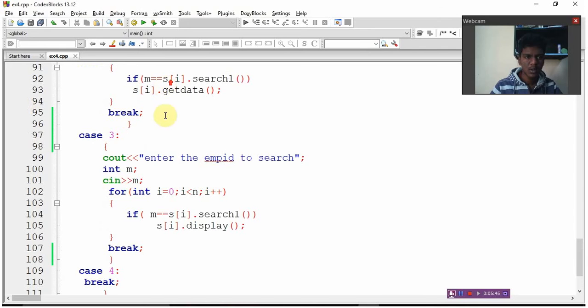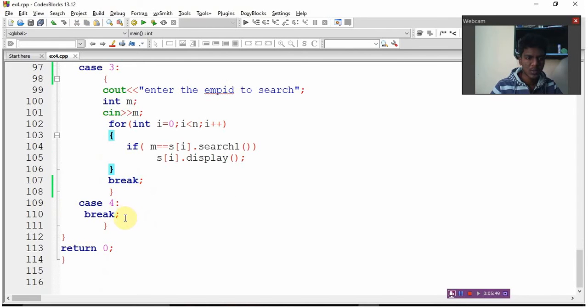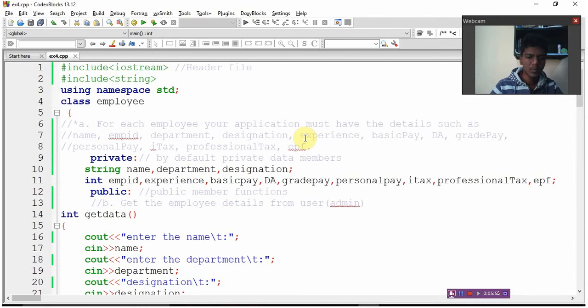So the display is also done. Now break, and case 4 is to break, and at last return 0. Now we will check out our program with the output.